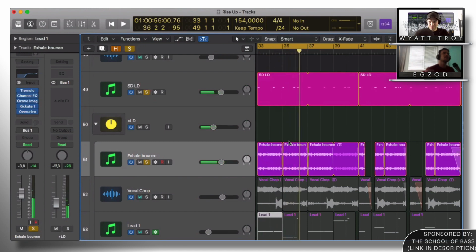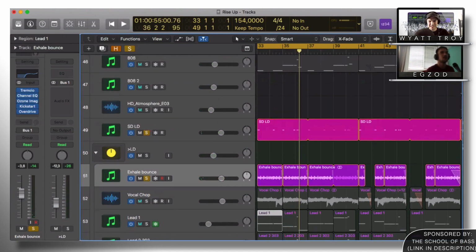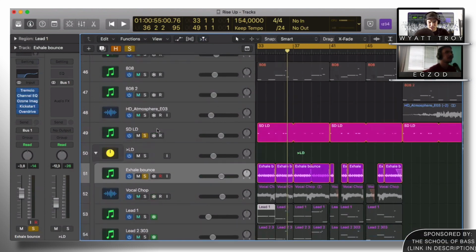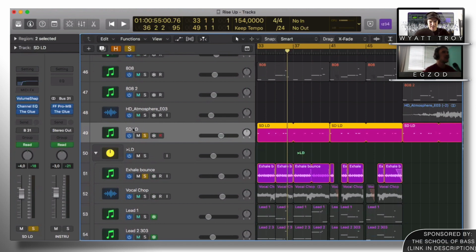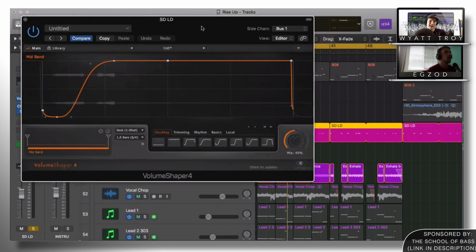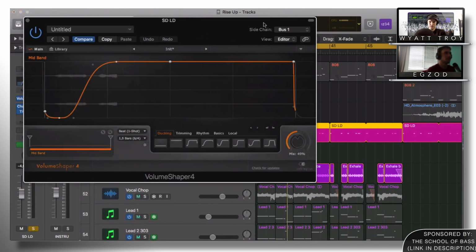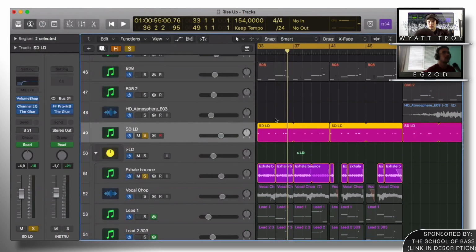Pretty simple. It's just the ambient sound in the background to fill the frequency spectrum, and that's some cool vibe to it too. What's the SD lead? Oh, that's the sidechain that I have with the shaper. So everything goes to bus one, and everything gets sidechained with a MIDI clip here.